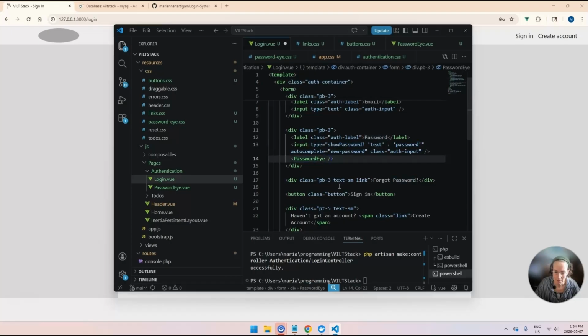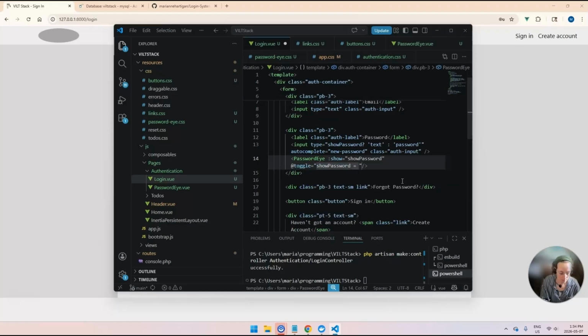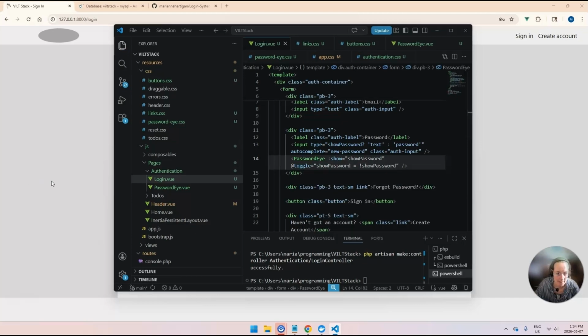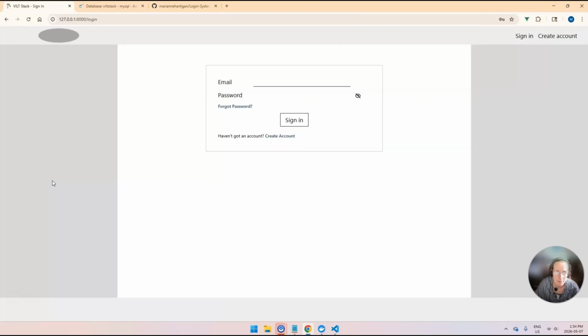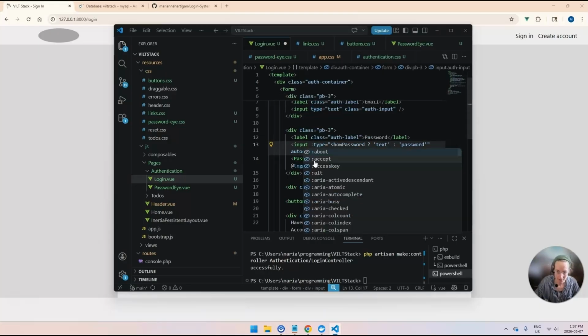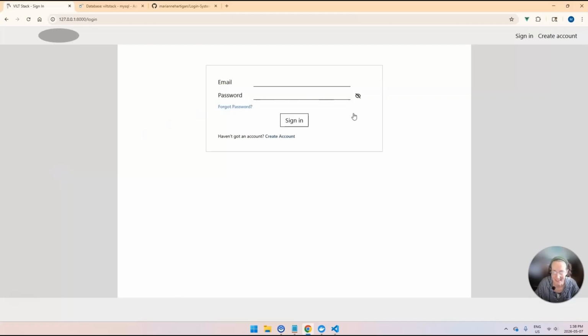And one final thing, we have to add the logic to our password eye component. So we say show equals showPassword, @toggle equals showPassword equals not showPassword. Save that and let's test it out. Oh no. I also forgot a space here. Oh, and I also forgot a colon here. Save that. There we go, our line's back.